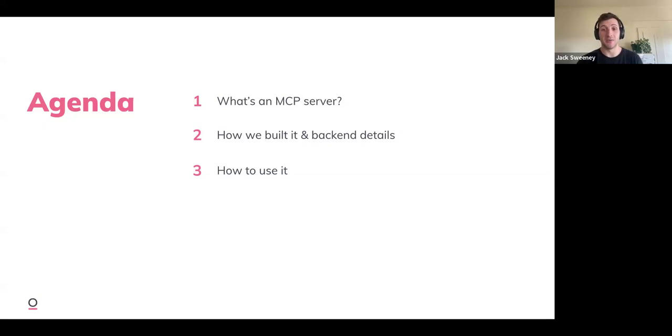And lastly, we're going to talk through a demo and show off a real world use case of how we can use Omni's MCP server along with some others out in the real world, using Claude as our example for a front end there.